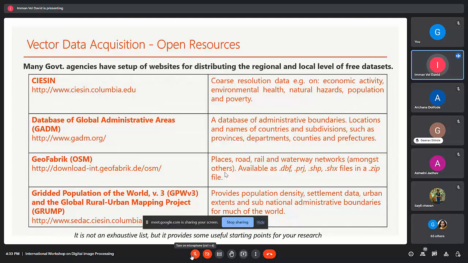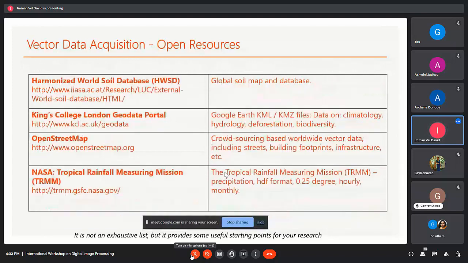They have multiple versions, so versions 1, 2 and 3. I think the latest version is 4. These GPW versions provide population density, settlement data, urban extent, and subnational administrative boundaries for much of the world. They cover a large area, providing population statistics and population data.